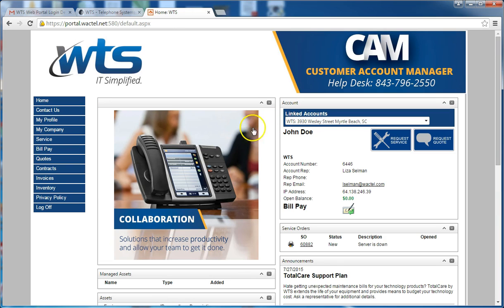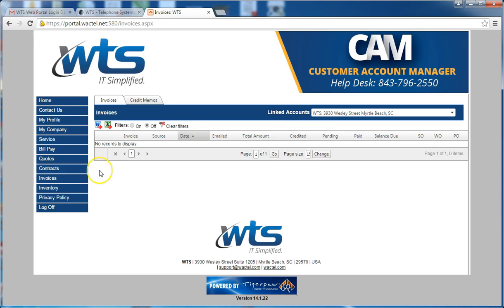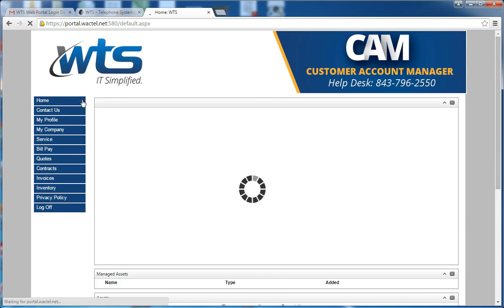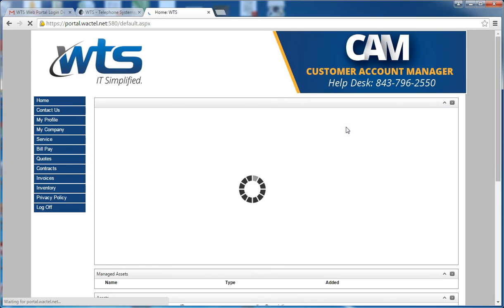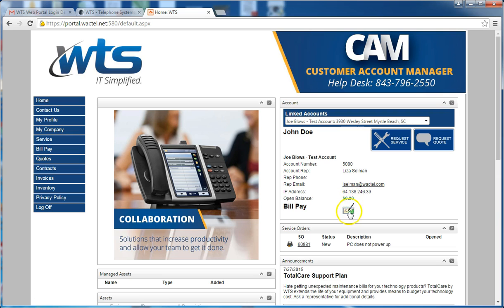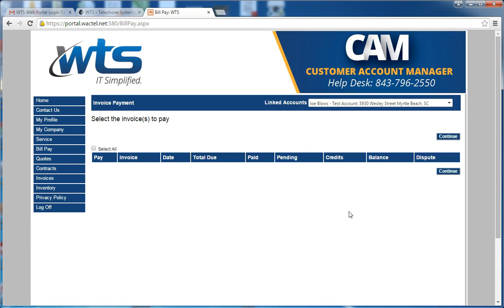Just real quick, we'll go into invoices, and there's none here, but if there were, you would see invoices here. You could click on them from the main screen, and we know that there's no invoices because there's no open balance. It's 0. But if there was, we would see that here, and we could actually go to bill page right from the main screen. And again, if there were bills here, we could go through that, but we won't go through the paying bills online. That'll be a separate video.